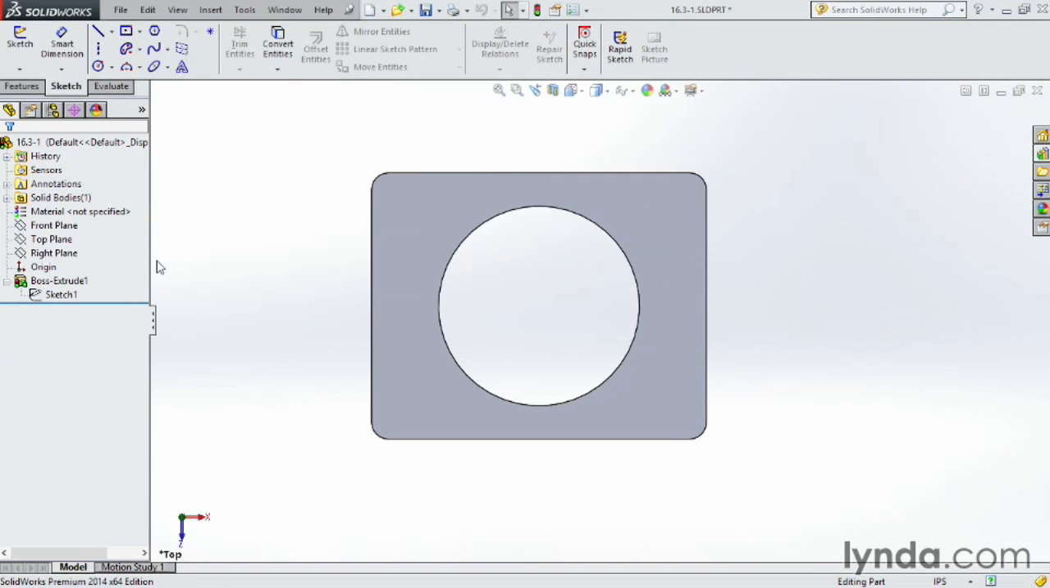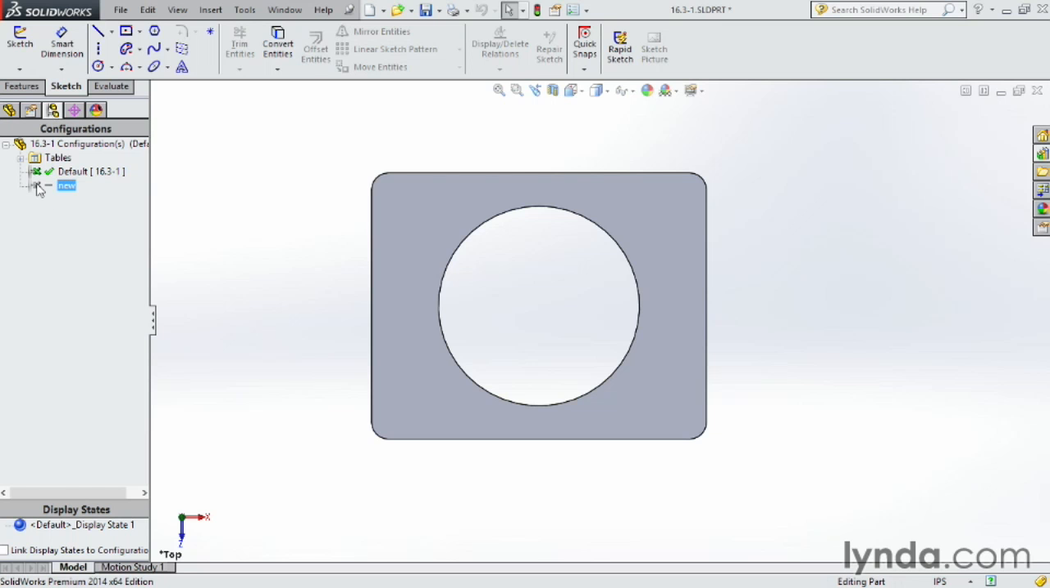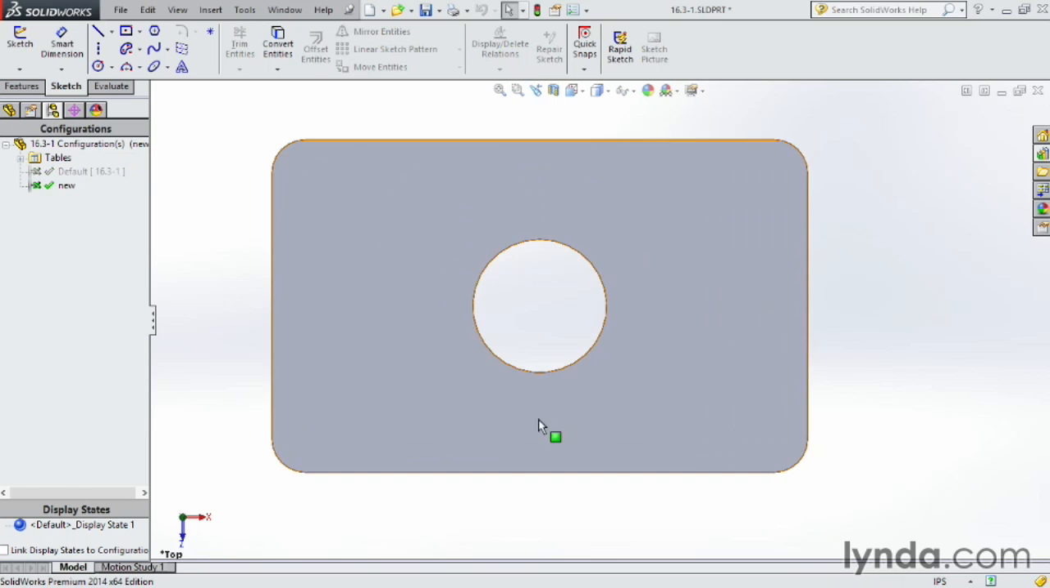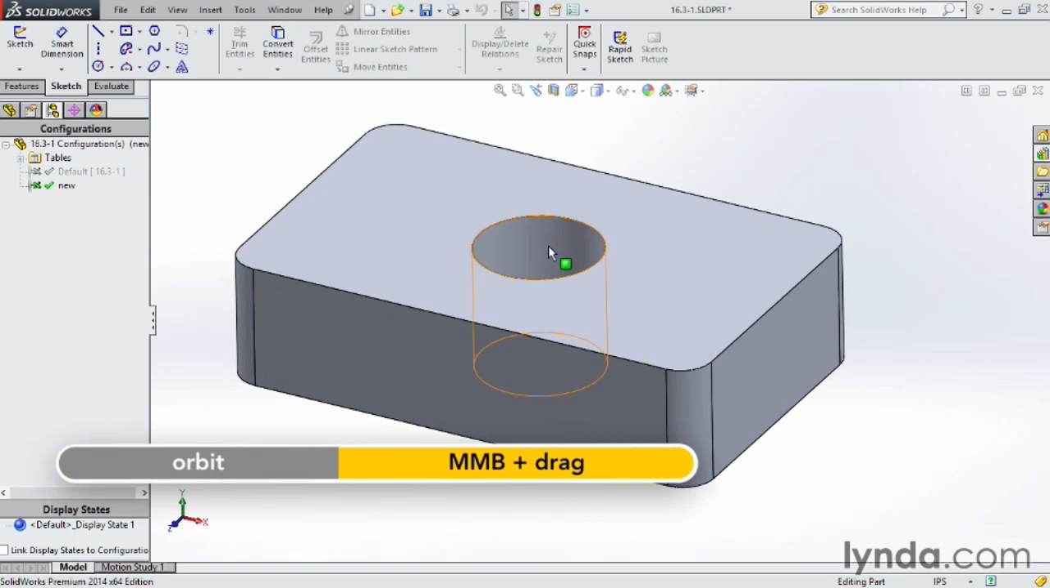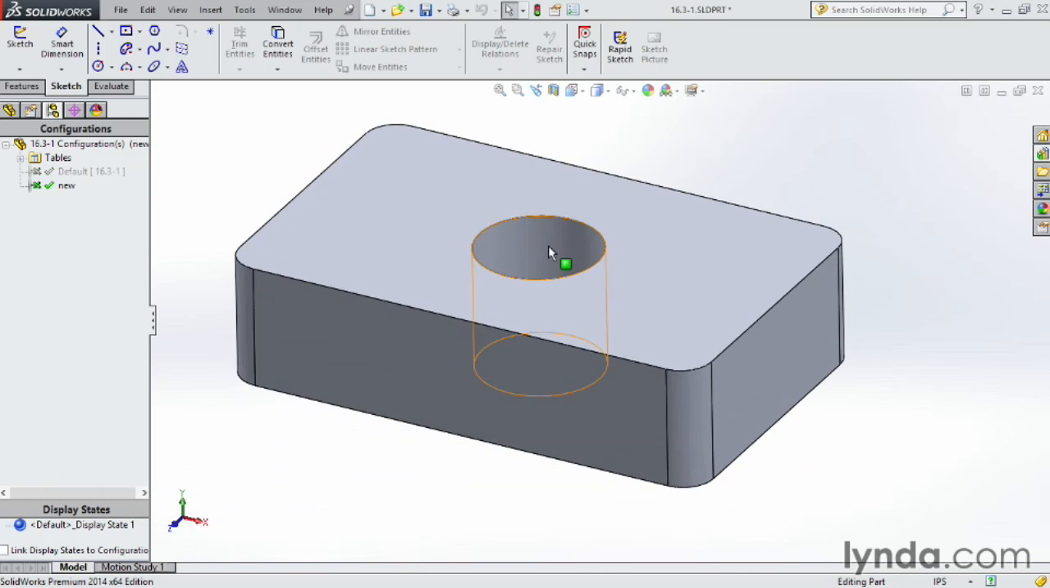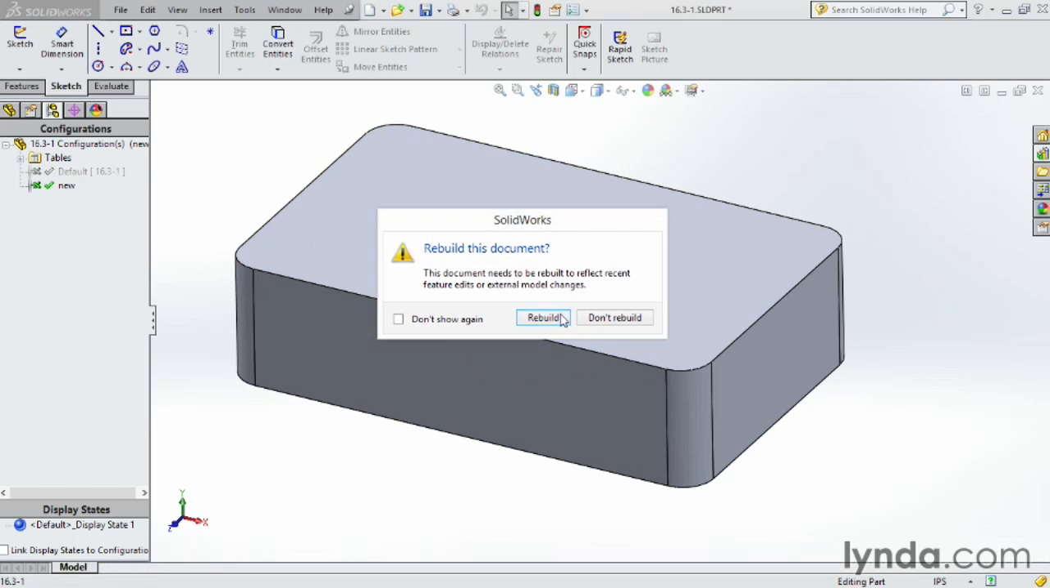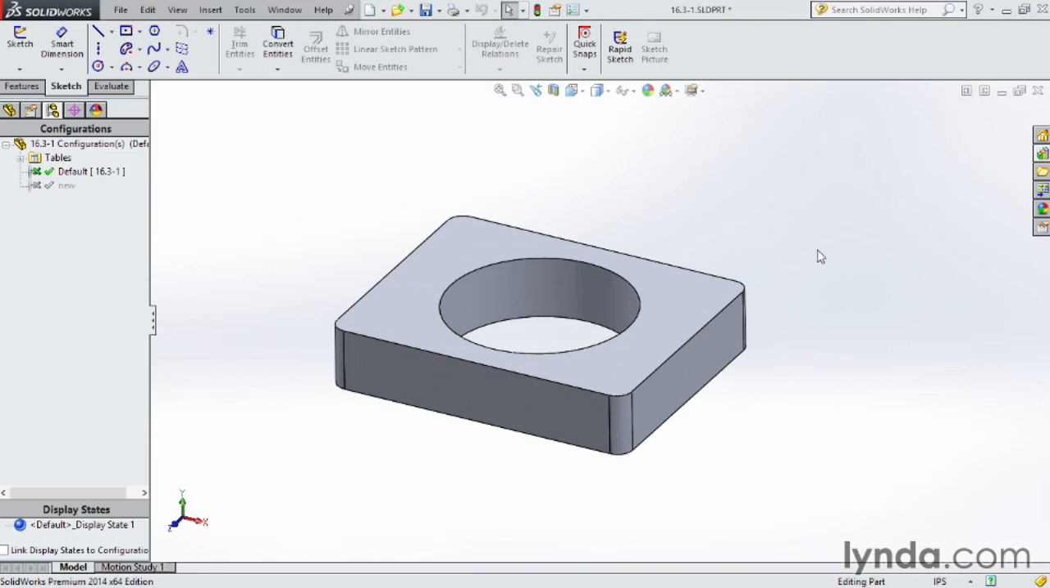Click on OK. Now, if I come back to the Feature Manager and go over two tabs to the Configuration Manager, you can see if I double-click on the new configuration, the part changes over, and we have a completely different looking part based upon the same input values. It's really the same style of part, it's just a different size. I can flip back to the original, rebuild it, and there's my original part. So I've just created a brand new configuration of the same part with just different input values.